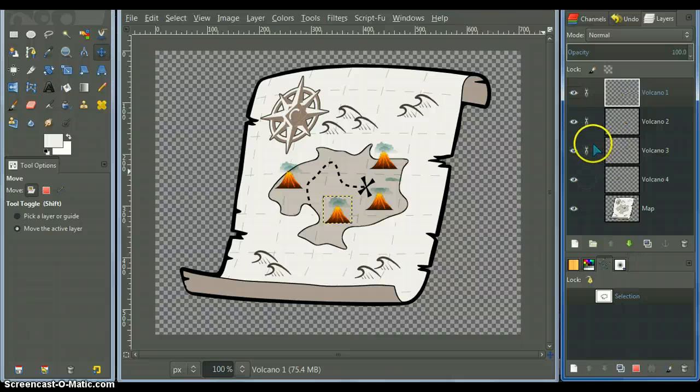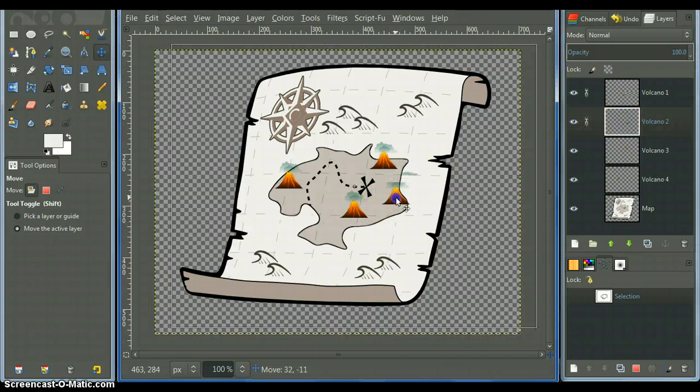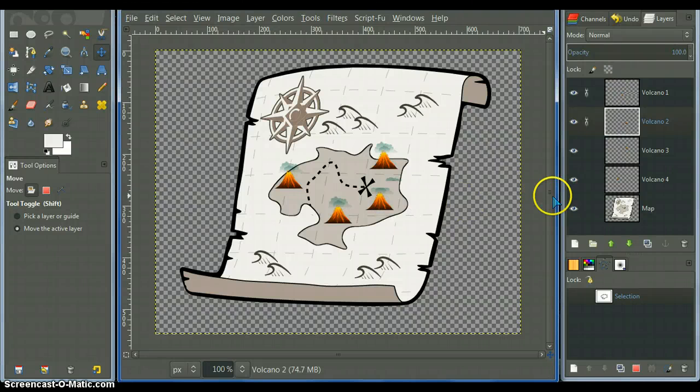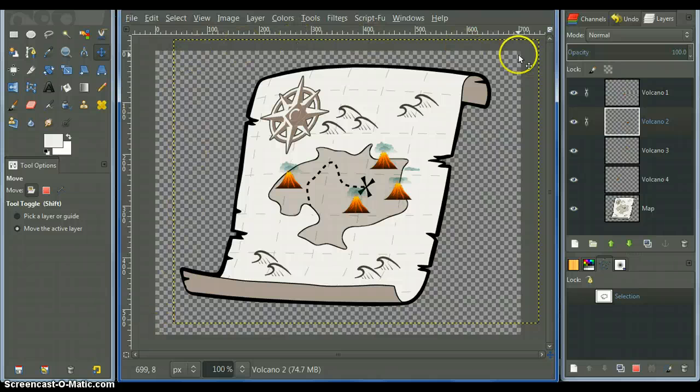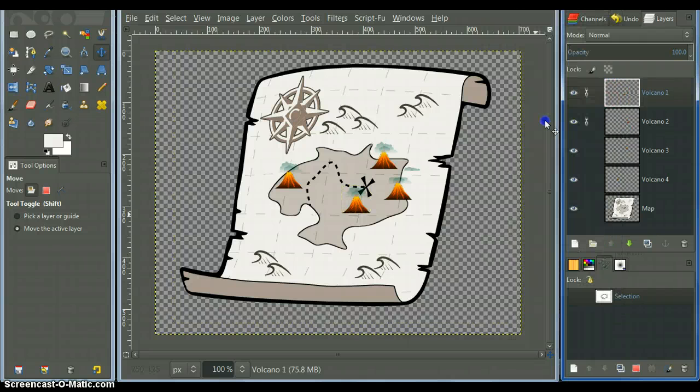If I only wanted to move, say, 2 of the volcanoes, I just click on the chain that links them, and I want to move volcano 1 and volcano 2. So I just make sure volcano 1 or volcano 2 is selected, and move those volcanoes. Now when you move these, like I said, the layer is now outside the boundaries, but it's still the same size. But you can do a layer to image size.